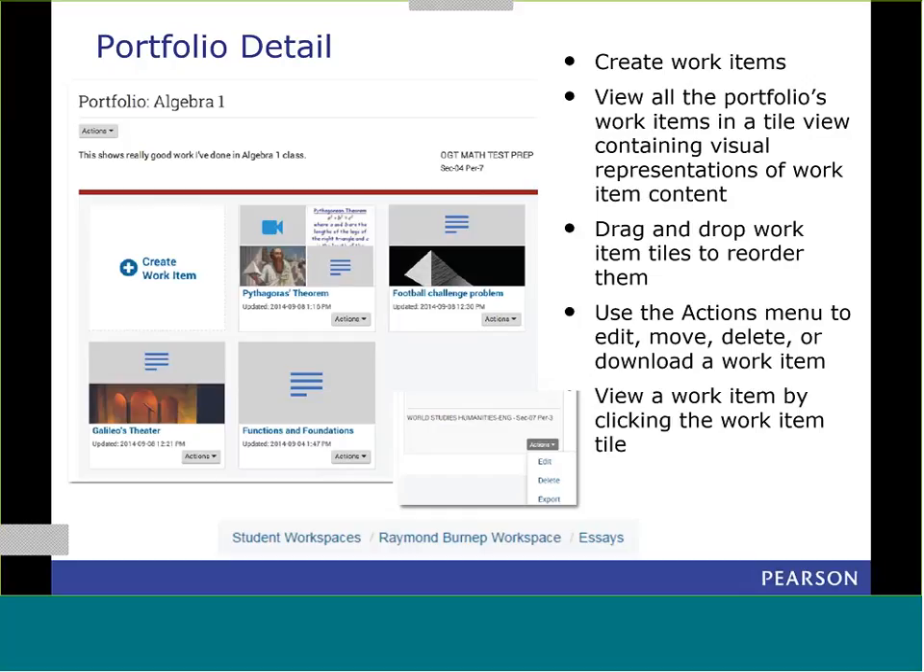So if a student is actually leaving the district, they could feasibly export their whole portfolio and take it as a separate file. All of the materials attached to it will be in a zipped file.